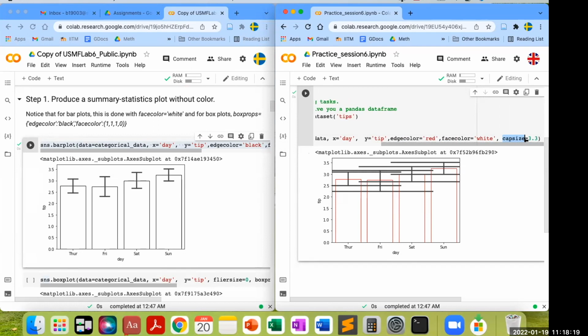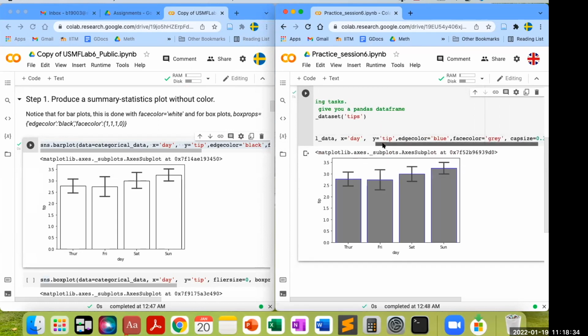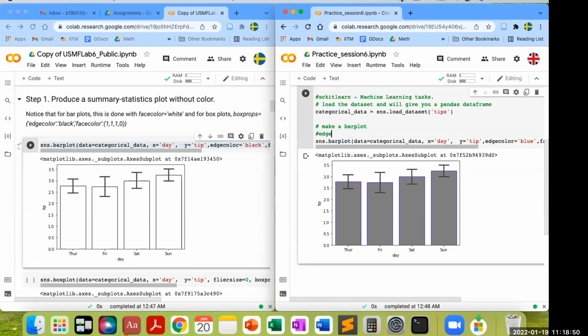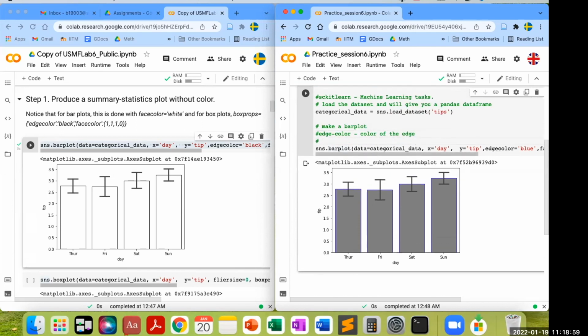What I did was I changed the values of these parameters, and then you will get your correct results. Okay, all good. So yeah, let's go ahead. Edge color is this. Okay, face color is the color of this bar actually. Let me just write this. So edge color is the color of the edge, as I told you. And face color is the color of this bar.